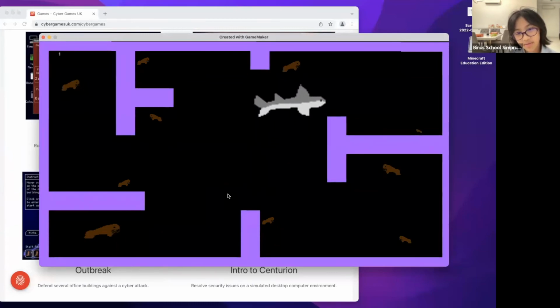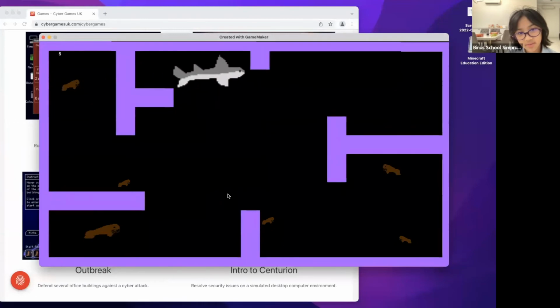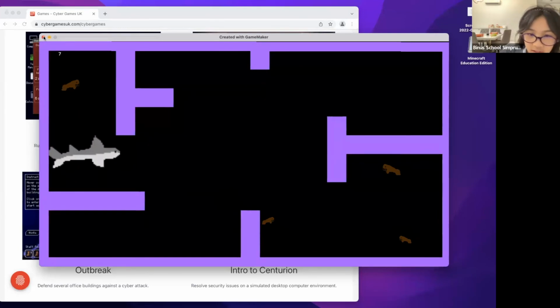Okay, that one I have to fix. This one I don't have to fix. This one definitely has to fix. This one doesn't have to fix. This one needs to fix.